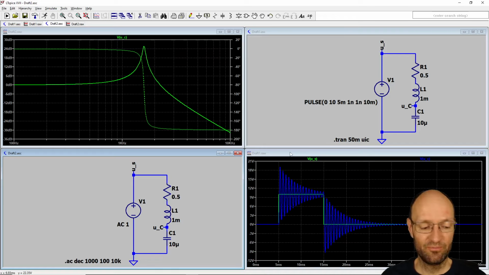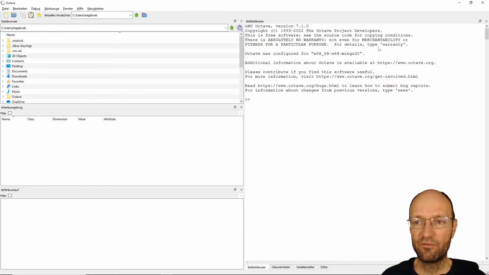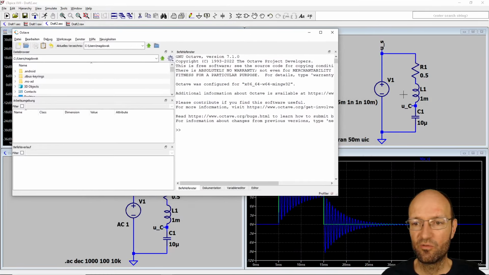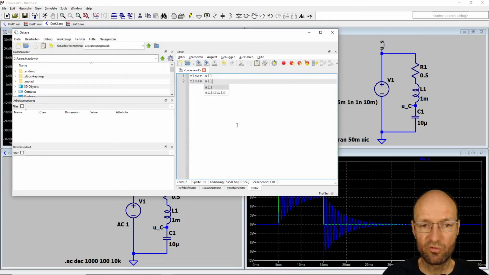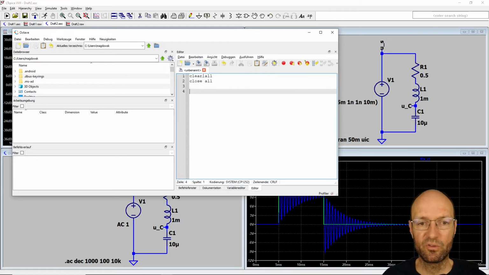So the next step is I will use Octave. And in Octave, I would like to replicate the behavior of the circuit at first in the time domain. So I will go to the editor and we'll start with a clear all and close all, so that we always start with a clear workspace and close all open diagrams.